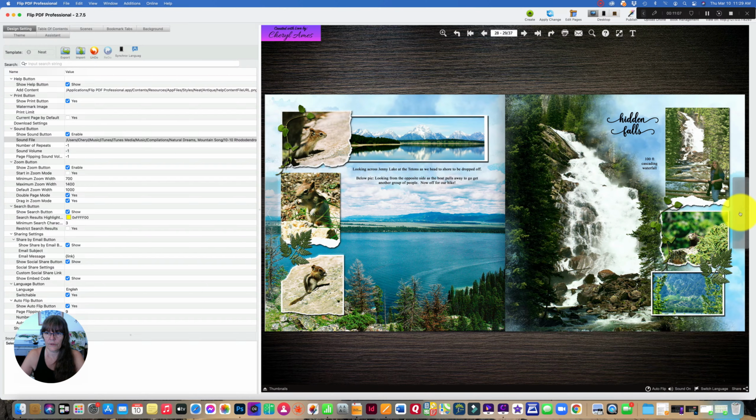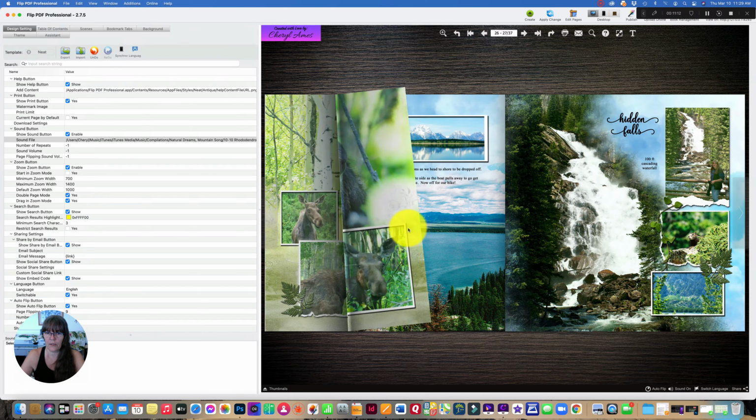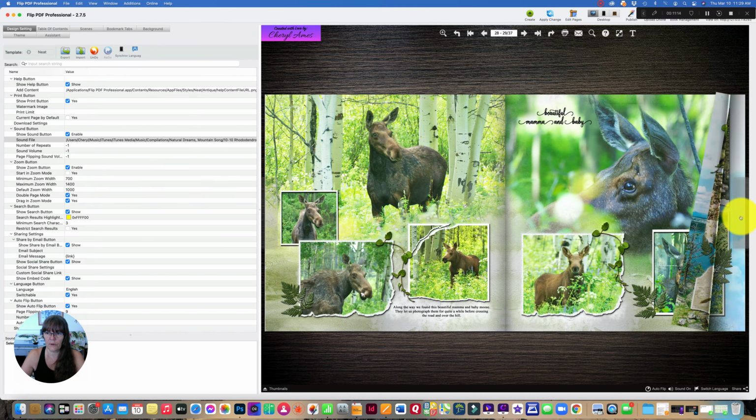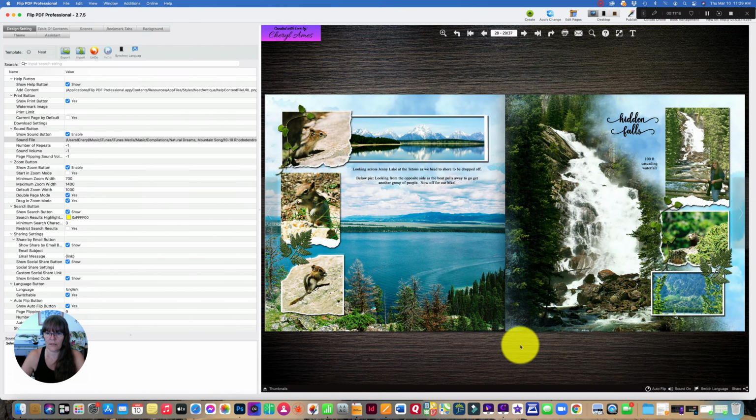Not quite sure if I like that. I might actually switch the pages. I think I'm going to switch the pages so this doesn't have such a drastic change in the middle. So I'm going to make note of that. Switch sides. Okay.